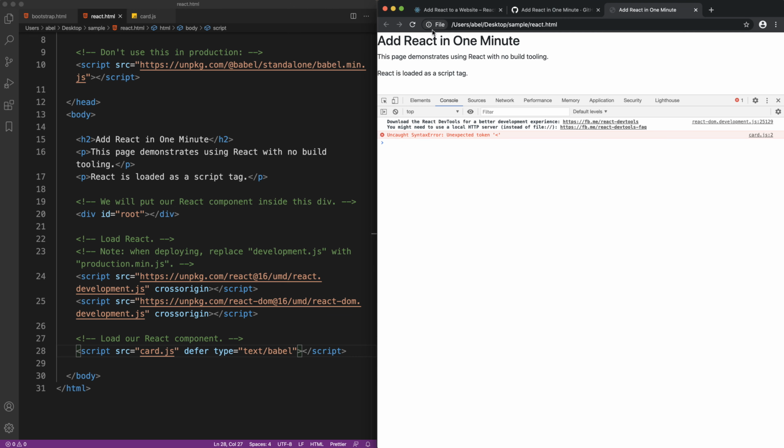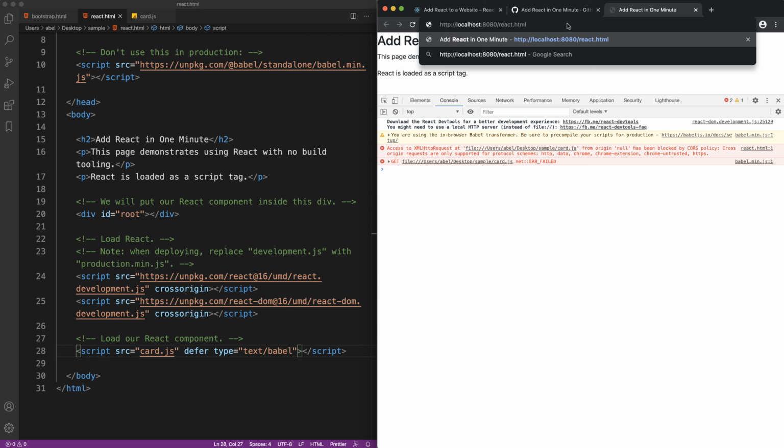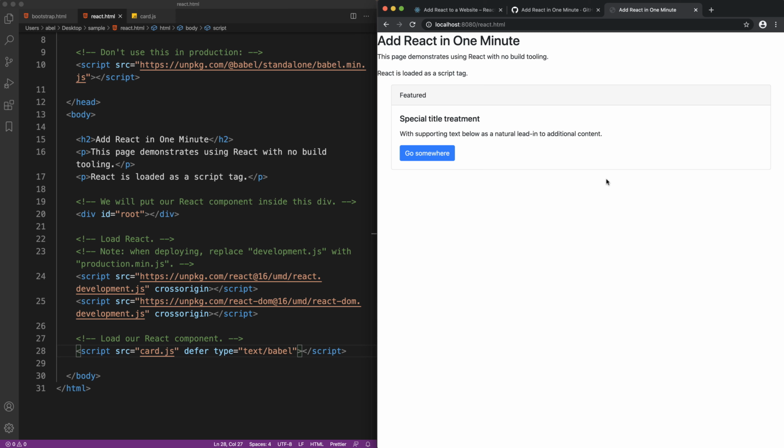So if we reload the page, we now get a different error. And this has to do with serving the file directly from our file system. It indicates that we now need to load it from an HTTP server. So I'm going to fire up my HTTP server now. And now that I've done that, locally, my address is localhost 8080 react.html, which is the name of the file. I'm going to hit return. And as you can see there, now we get our nice card within a React page.